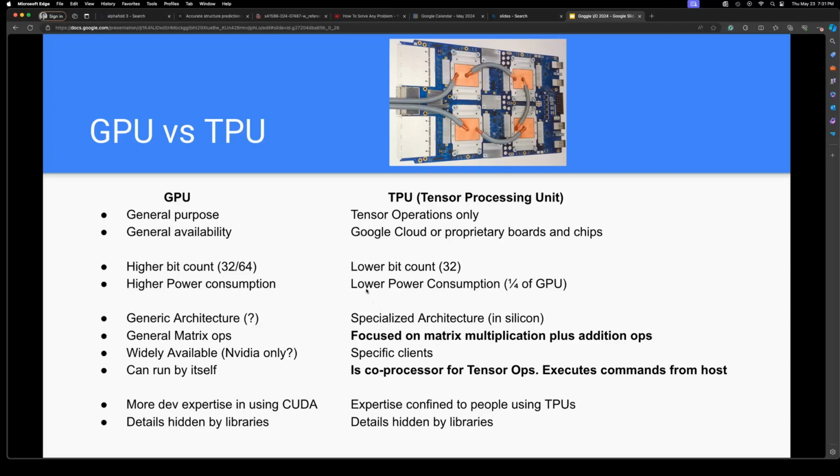And because of that, it is a coprocessor rather than a dedicated, just ship this thing off. Some other processor kind of instructs the TPU on what to do and works back and forth with or supervises what it's doing. It only supports a 32-bit count, and they have lower power consumption, about 1/4 of a comparably powered GPU.